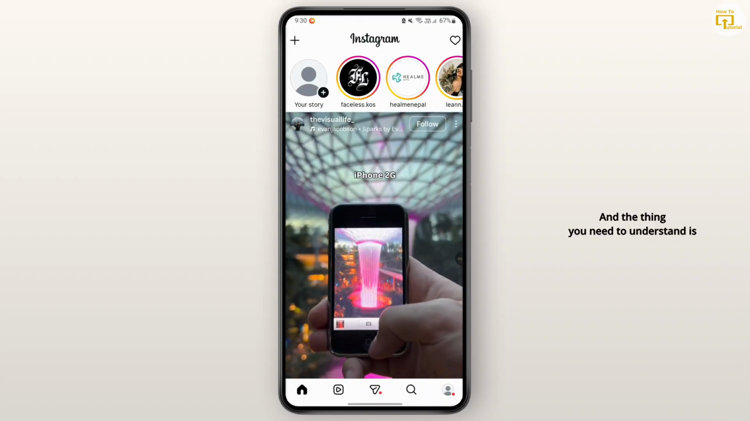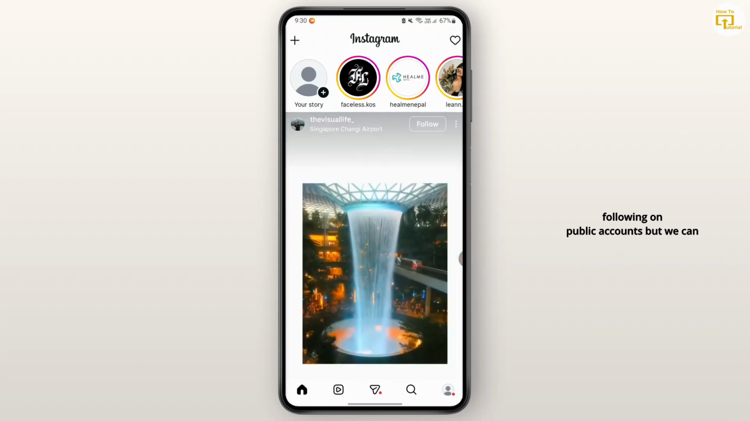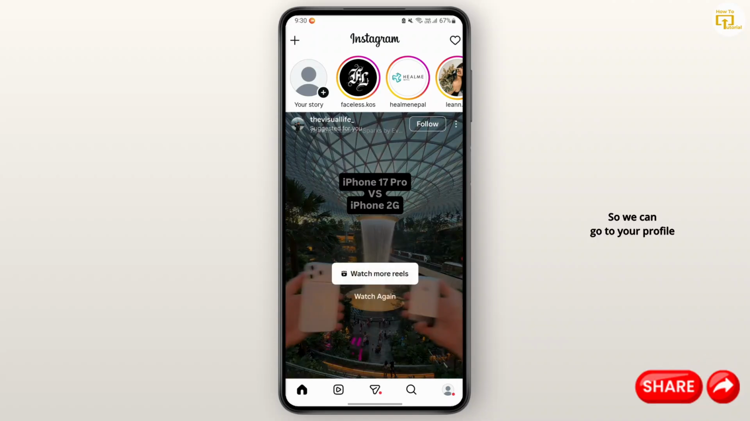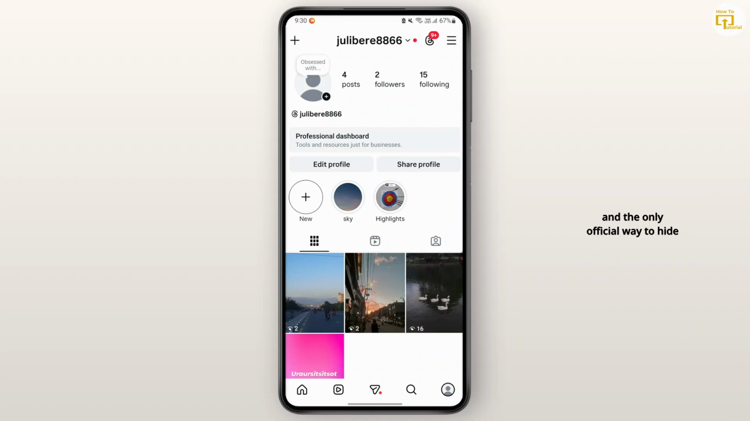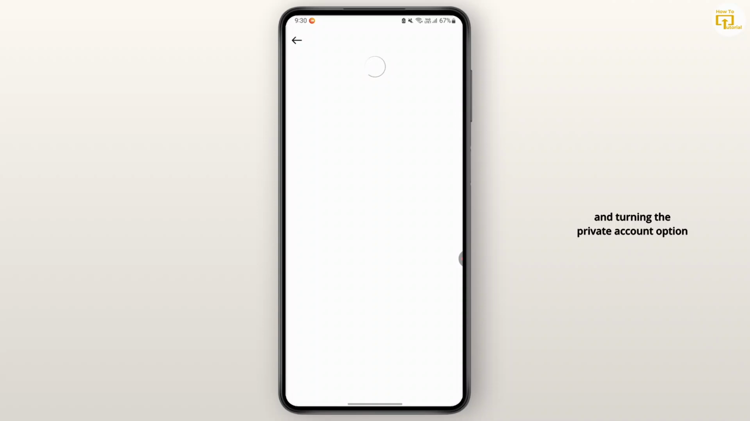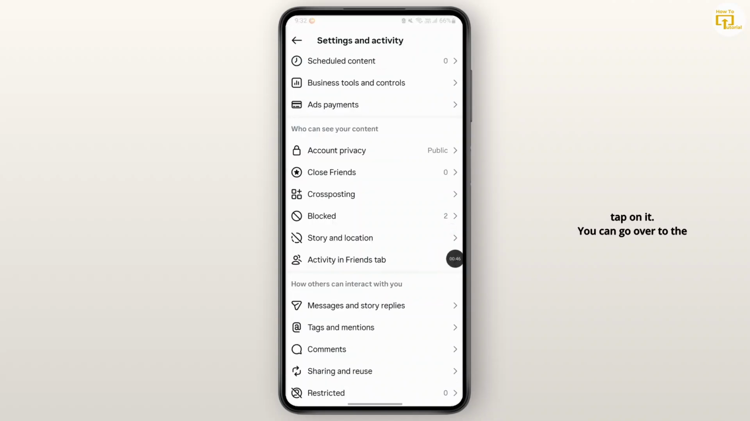The thing you need to understand is Instagram does not fully hide followers or following on public accounts, but we can still control who sees them. So we can go to your profile. And the only official way to hide followers and following is tapping on the three lines and turning the private account option on. So you can look out for the privacy option and go ahead and tap on it.